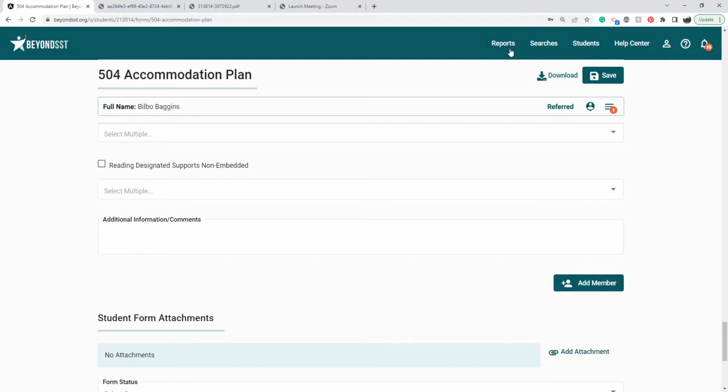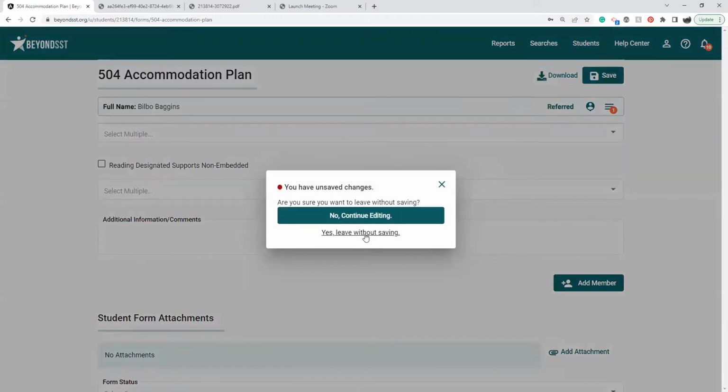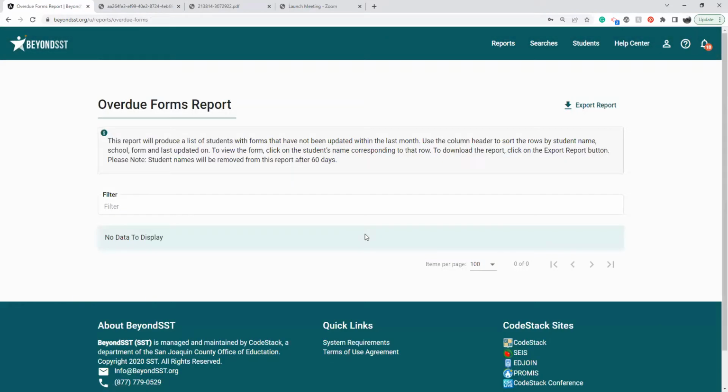At the top of your toolbar, you will also see there is a reports section. The reports section will allow you to identify different things within your student listing. One of the most important is overdue forms. This will allow you to see any forms that you have that have not been completed or updated and are marked as overdue. If you don't have any students on this list, you're doing a great job.